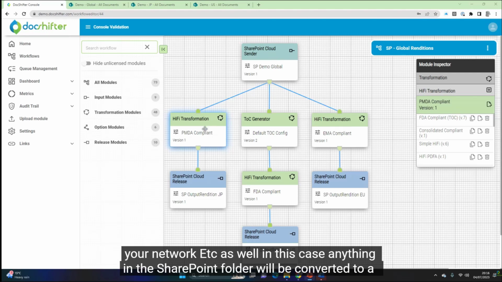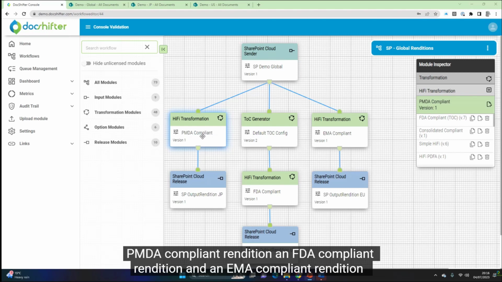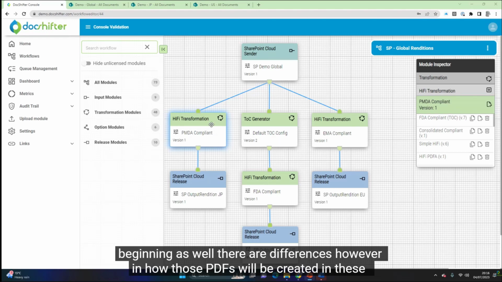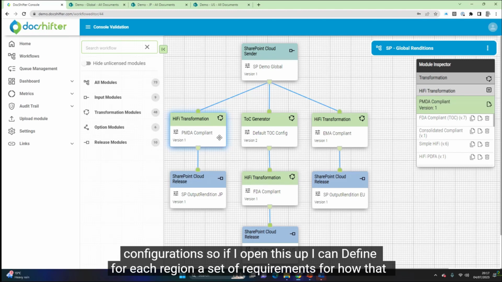In this case, anything in the SharePoint folder will be converted to a PMDA compliant rendition, an FDA compliant rendition, and an EMA compliant rendition. The only difference is in the FDA's case, I have a table of content that will be included at the beginning as well. There are differences, however, in how those PDFs will be created in these configurations.